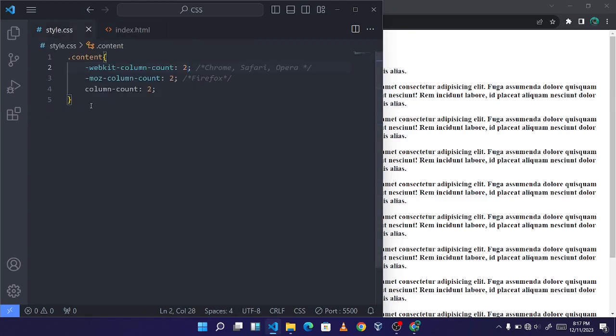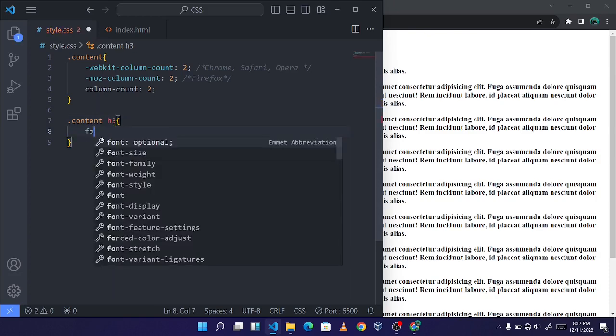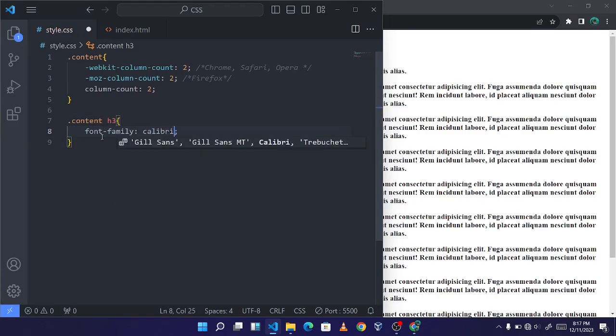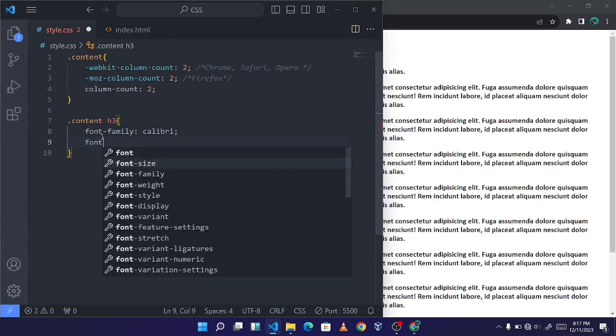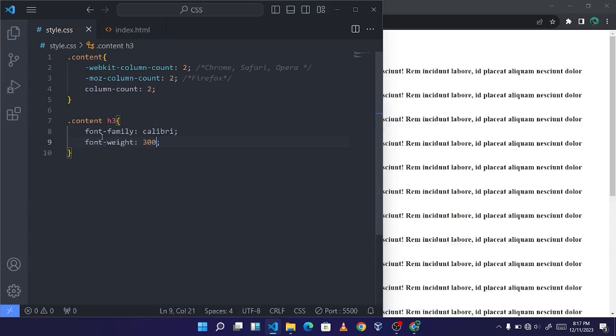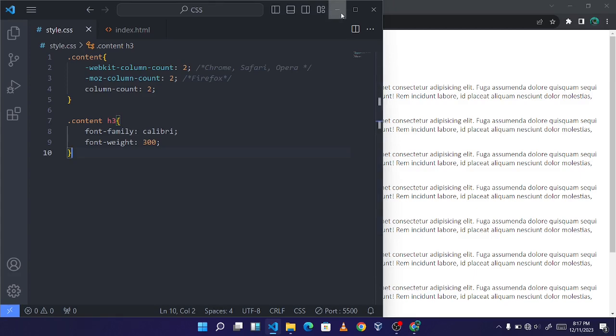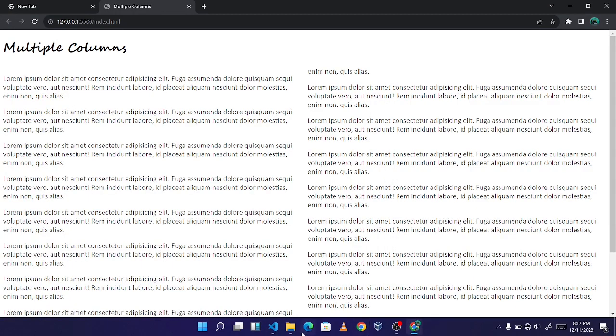Now let's change the H3 into dot content H3. So this is how we get it under the class. And now let's change the font family to something nice, and let's change the font weight. Let's lower it a little as it's so deep. Alright, now this is the weight. Alright, so this is what you have on our page, and we have divided it into 2 different parts.